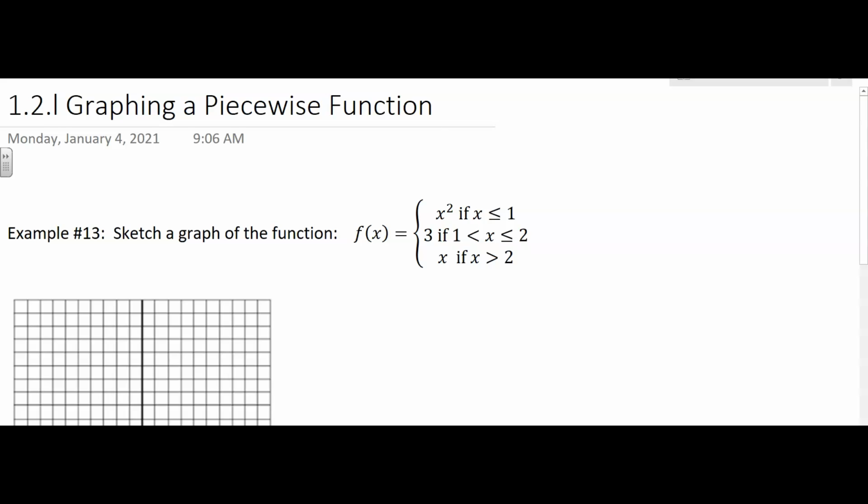So one of the things they want us to be able to do is graph a piecewise function. So I have two examples. This first video, this one, is an example in the book, and then I have a bonus one. So we'll talk about that in the next video.